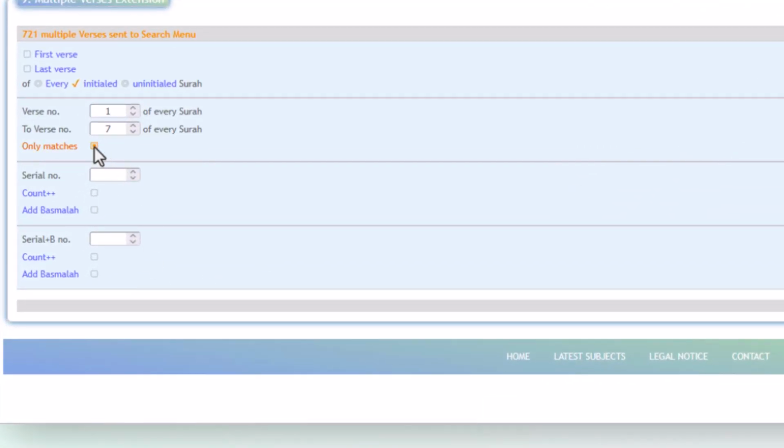Okay, I can check here this one. It says only matches. Sometimes it puts verses that do not exist. So I need only matched surahs. Okay, this part is done.